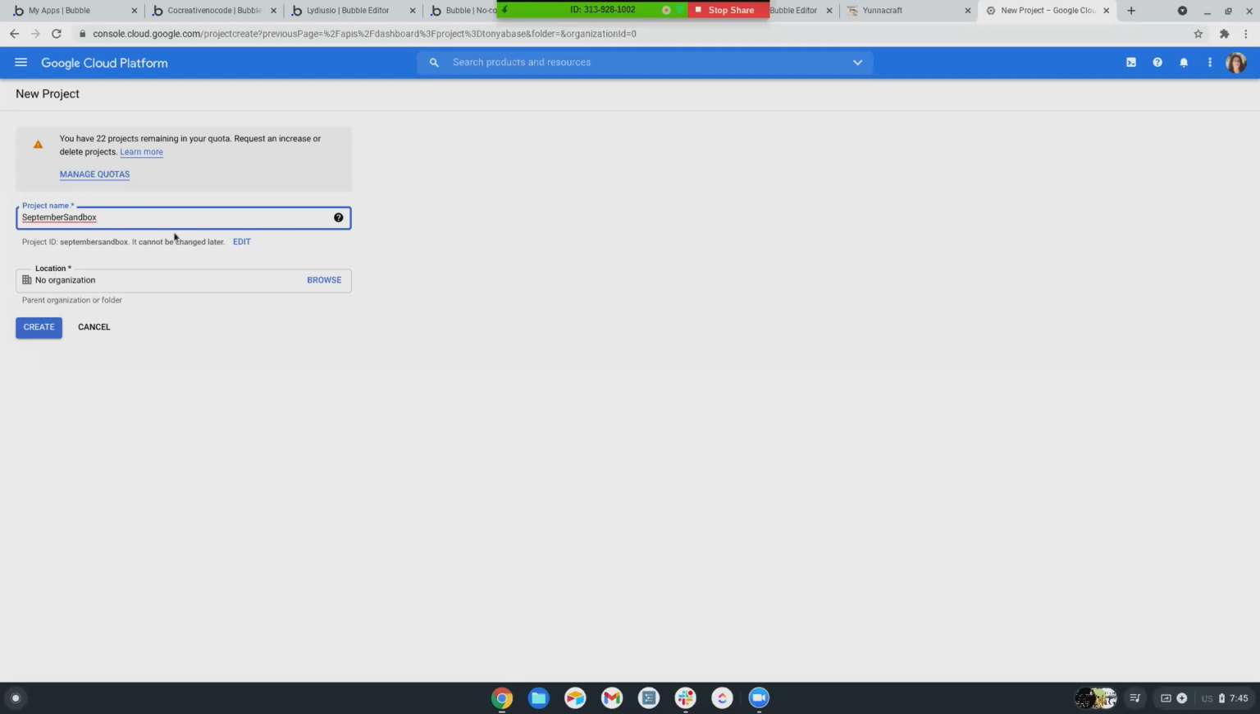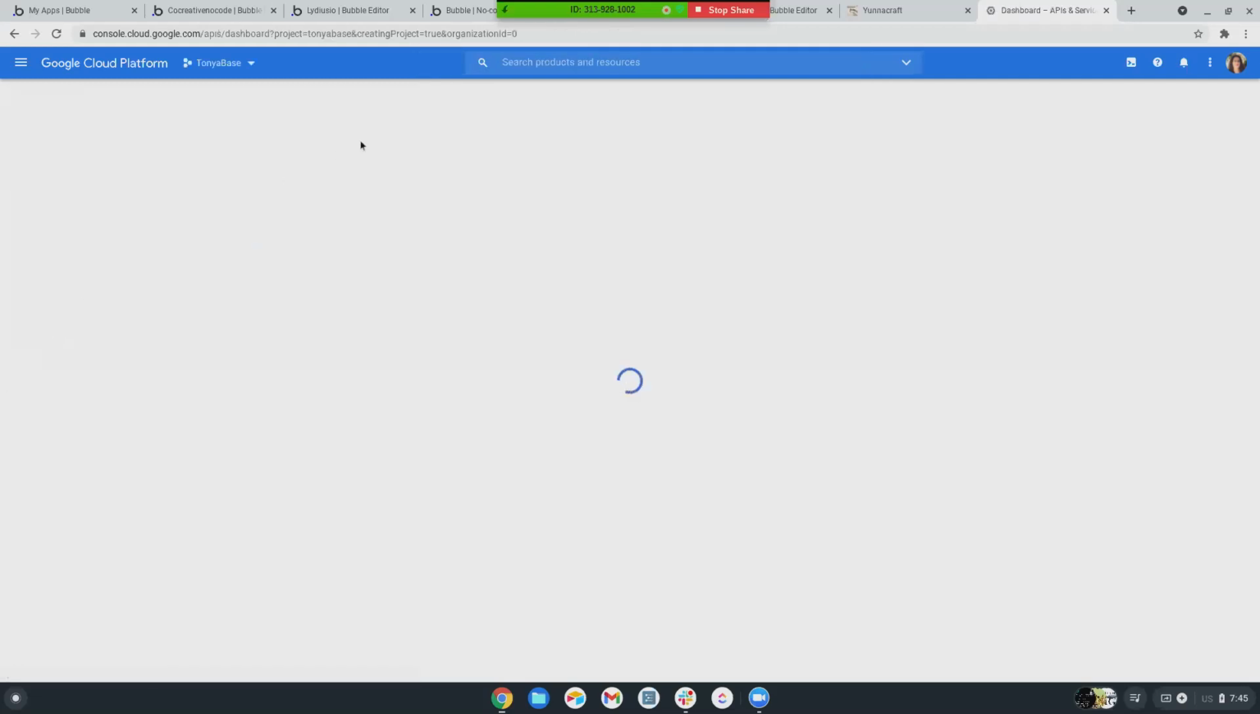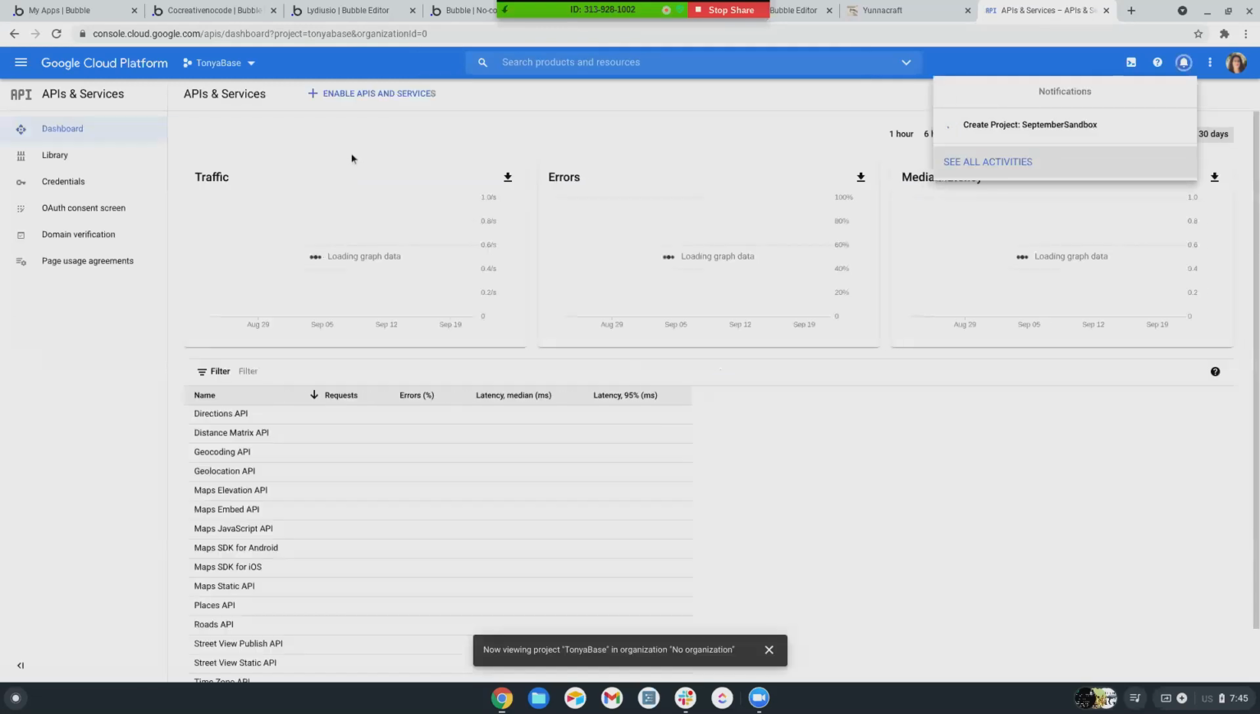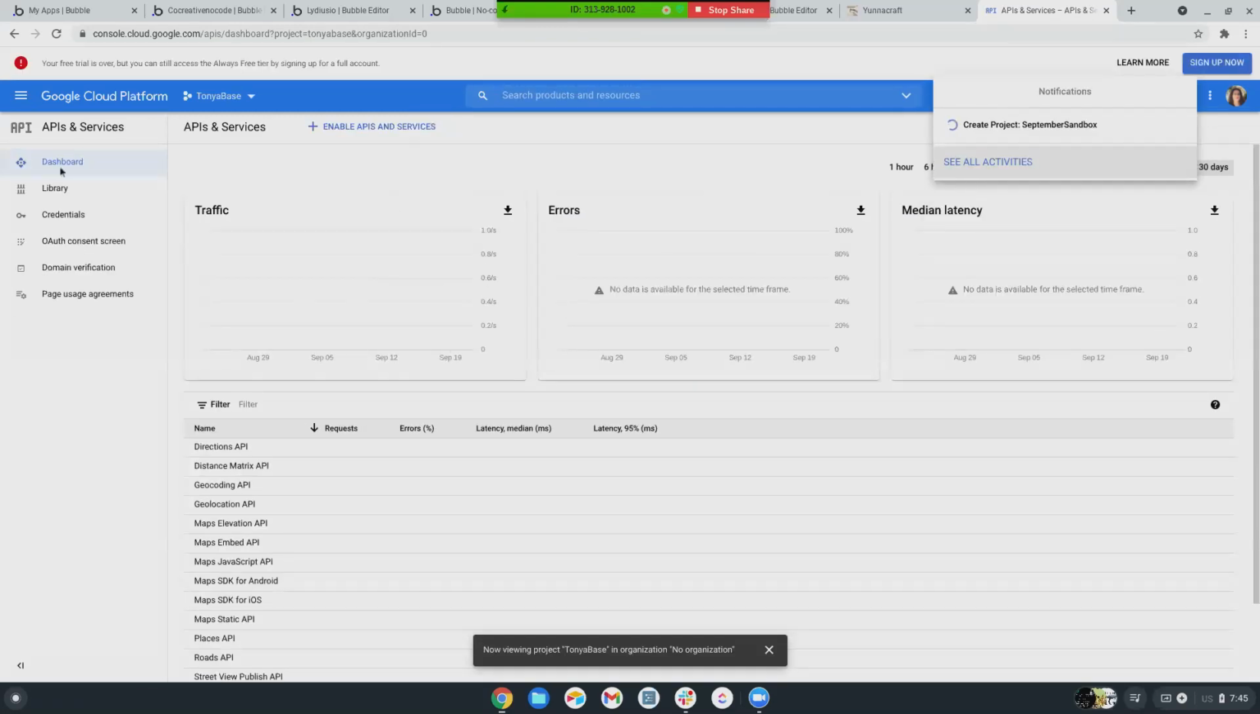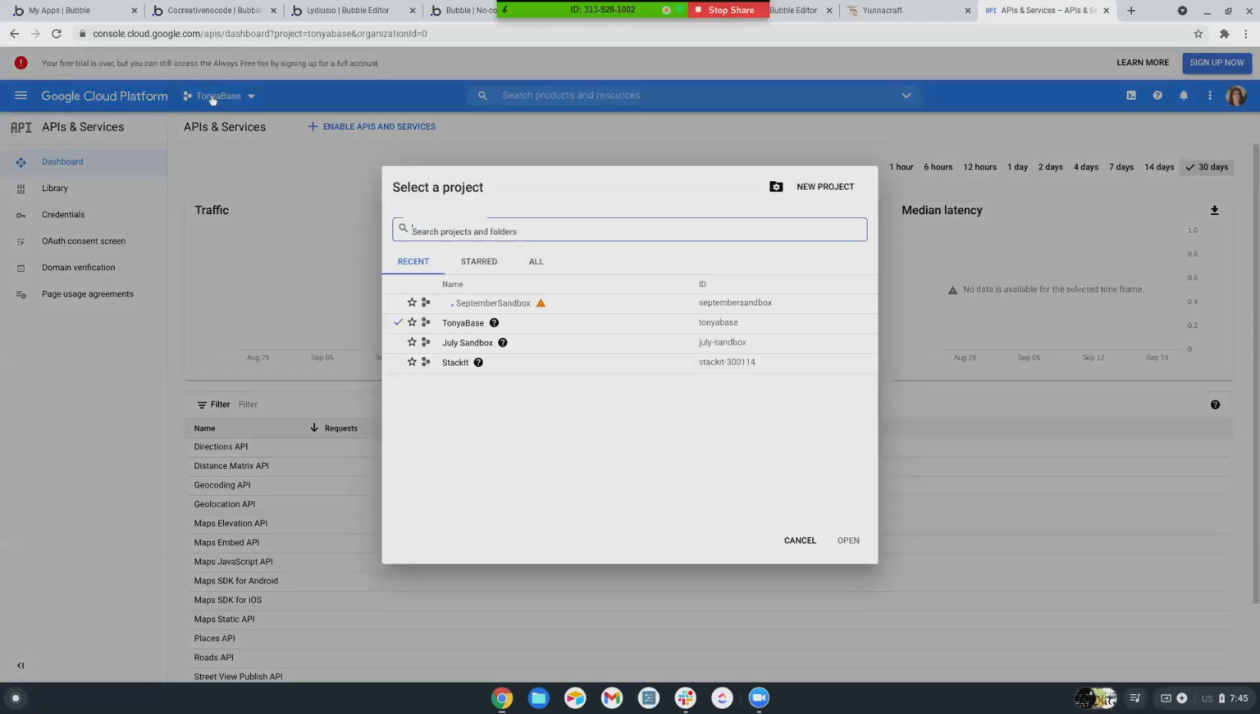Okay. Location, I'll just leave that empty. All right. So here is where you would create your credentials for it. Well, first I want to go to that project. It's still thinking, it's still creating it.